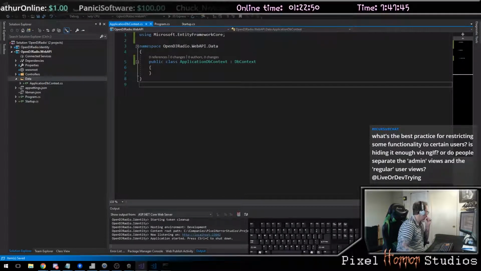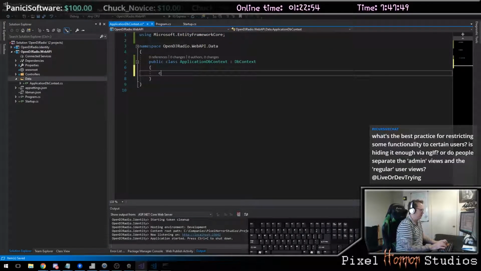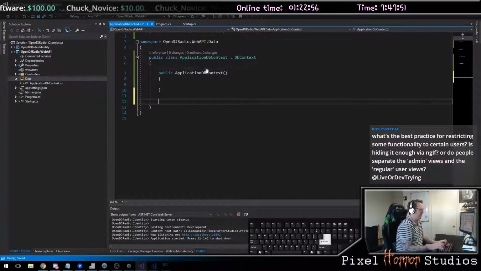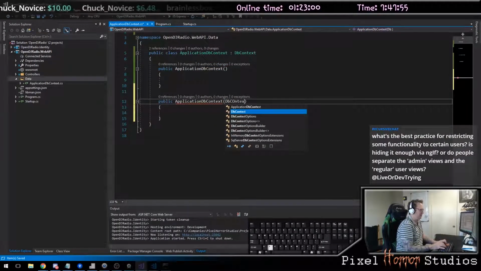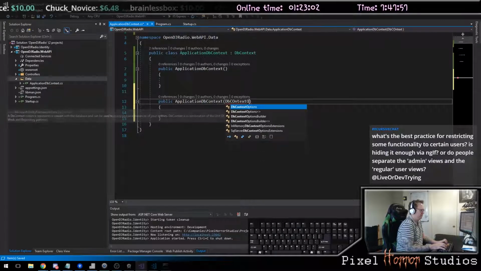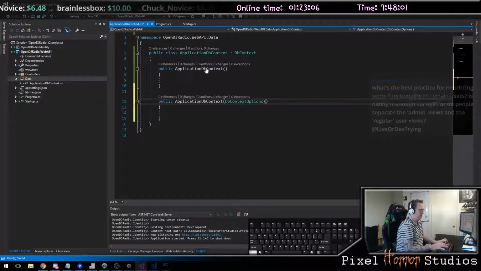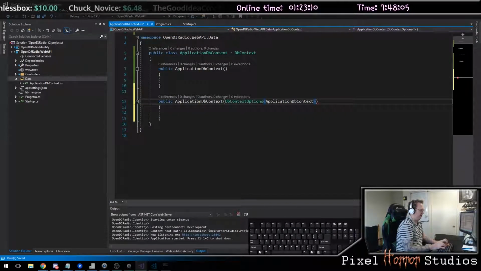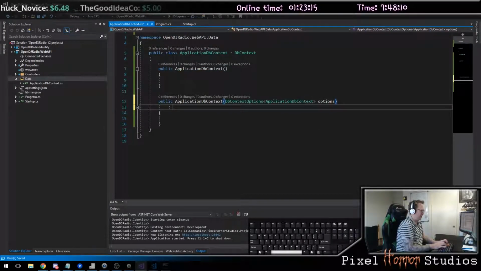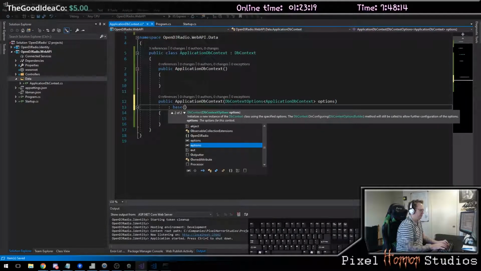And if I look at one of my contexts, a way that I can do this is I can have a constructor that's just empty, and another one that has the DbContextOptions of my ApplicationDbContext, and call this options, and do this as a base of the options.